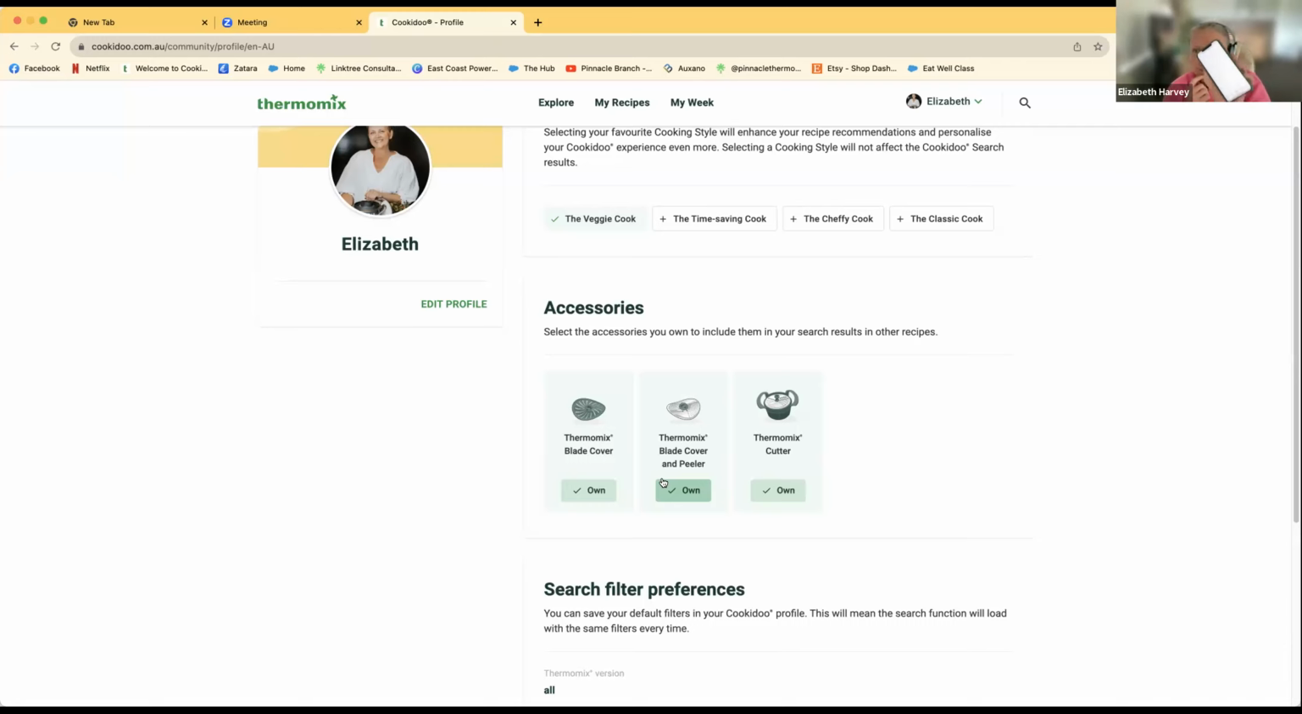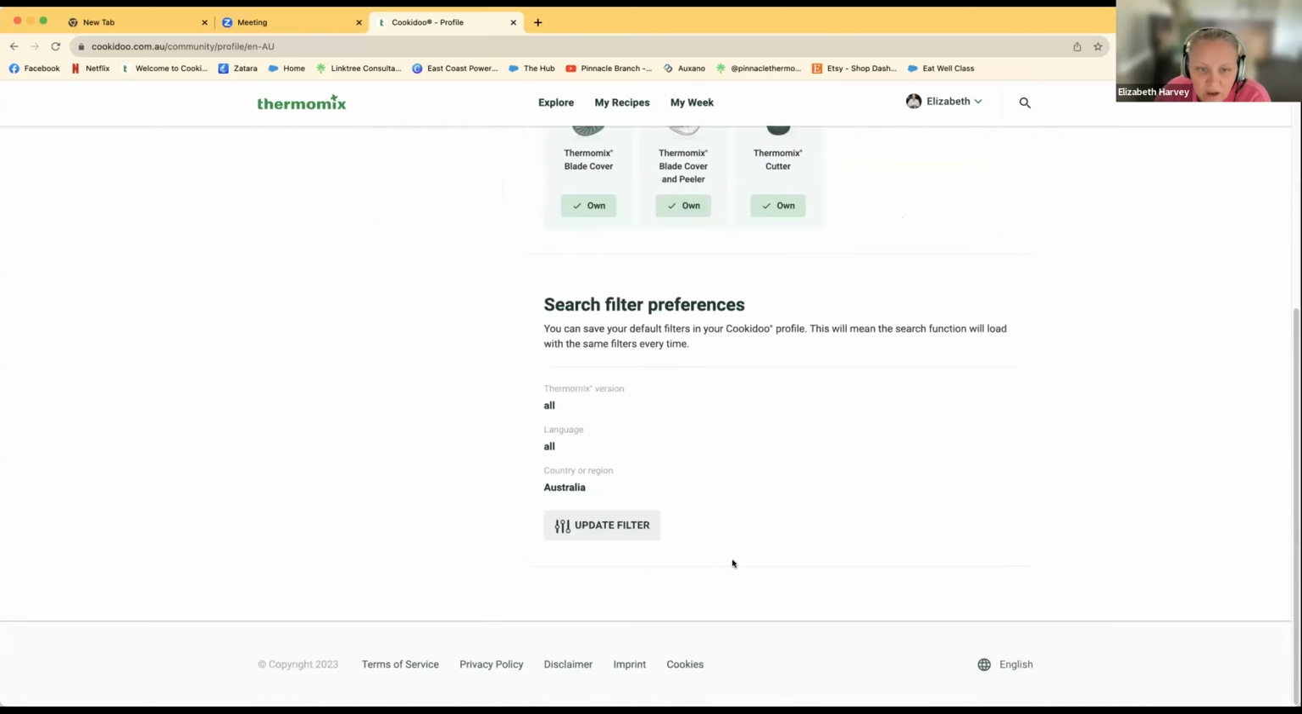I've just pulled up my phone and I'm going to have a look in the app to show you where you can find these things. So you've got preferences here, and my devices in the app. It looks very similar, but not exactly the same as this screen. Often if you want to do something in your Cookidoo that's a bit more technical, it's good to log in via the website. So you can see my search filter preferences here.